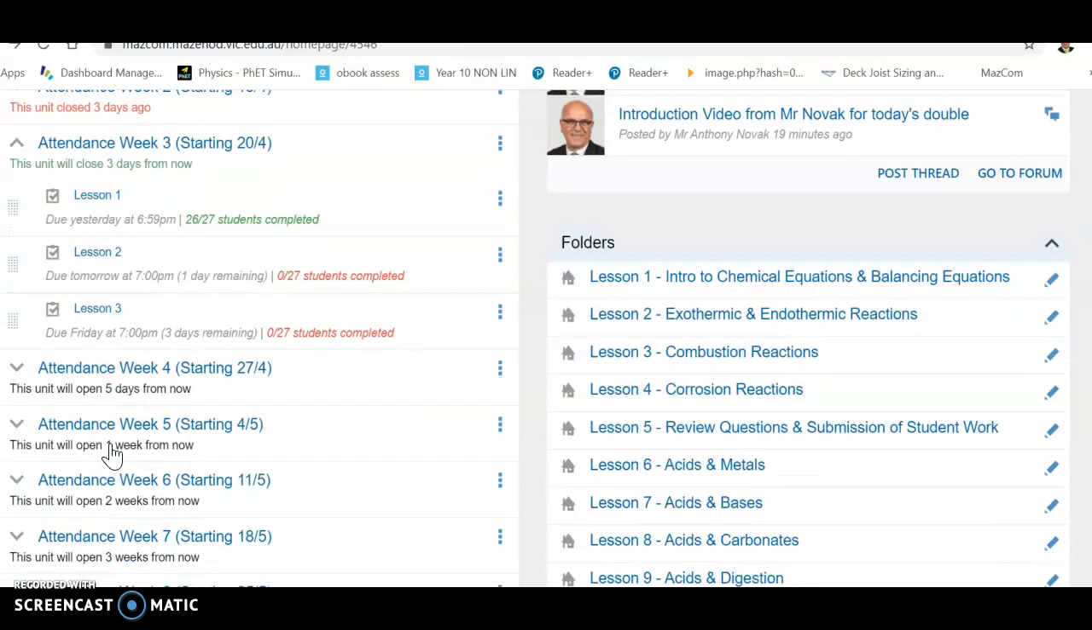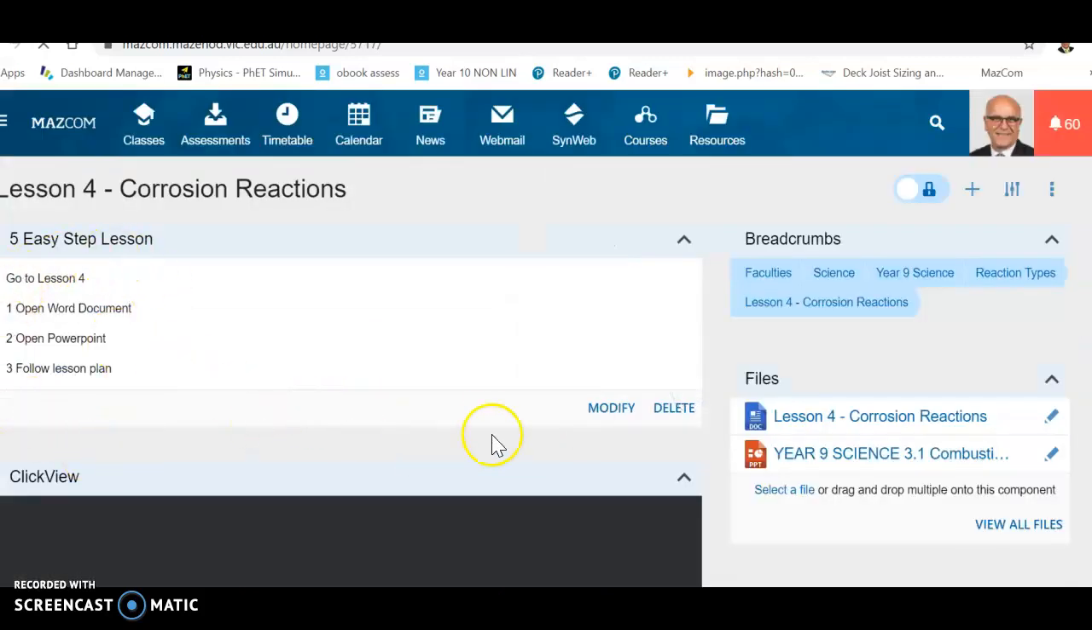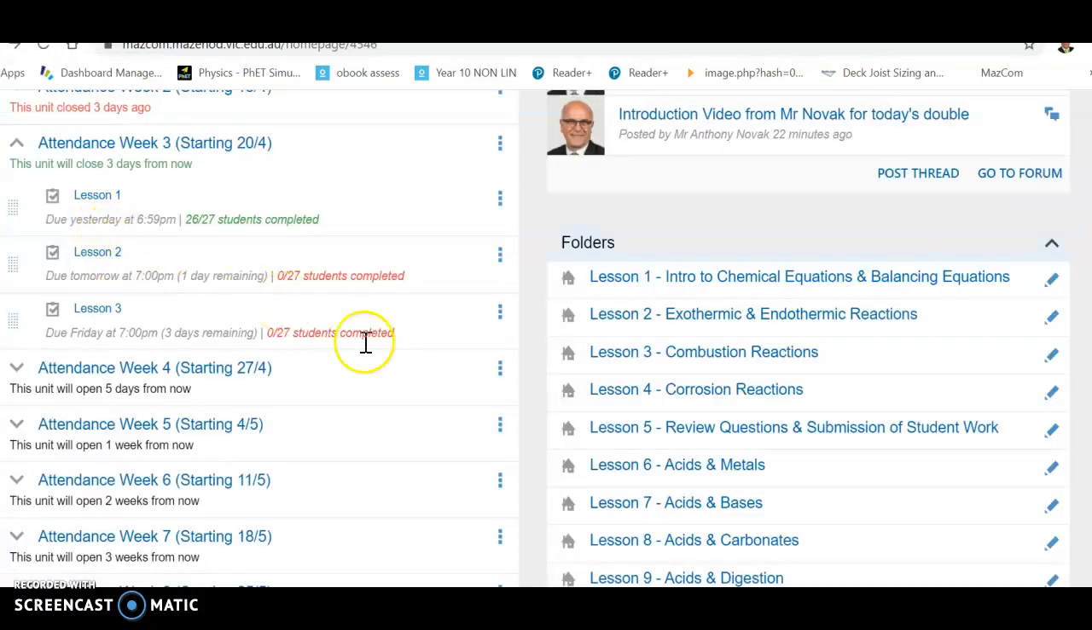Okay, so we're doing lessons 4 and 5. Lesson 4 is corrosion, and it's pretty straightforward. There are 5 easy steps where you load up the Word document and the PowerPoint and do the various stages: pre-questions, watching the video, summarizing the video, post-questions, and of course, I would save that to your Word document. That'll be lesson 4.